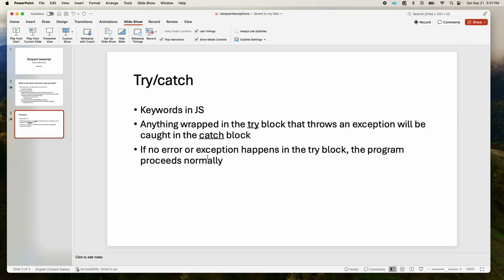So if no error or no exception happens in the try block, then the program just proceeds as normal. So try catches are very useful. There are some things to consider with try catch blocks. Namely, one thing that I can think of is with naming variables.